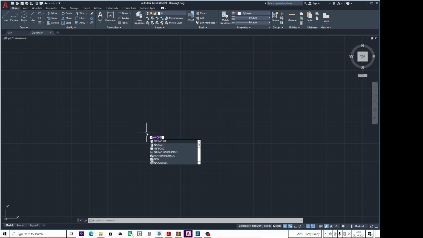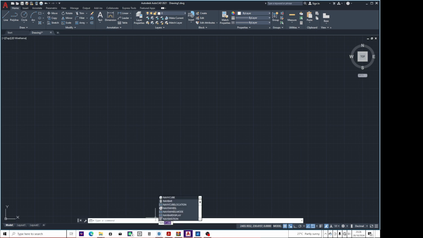For that one, you type NAVBAR, click on it. Same story, you can click over this or click over that or type here OFF like that. Still it will go away. To bring it back, same route, navigation bar, then we bring it on.